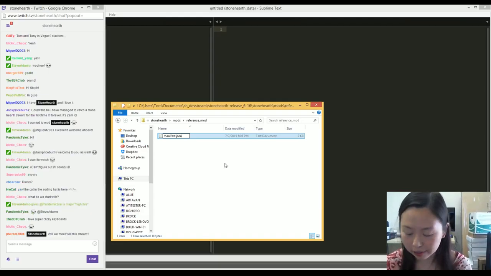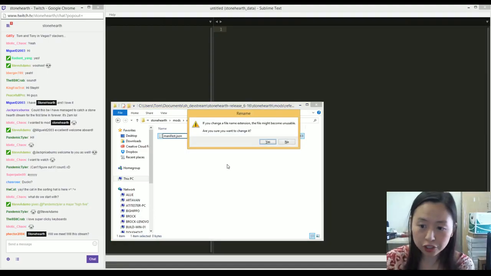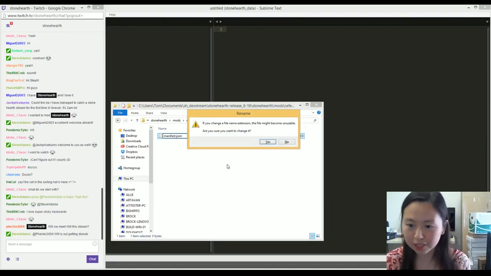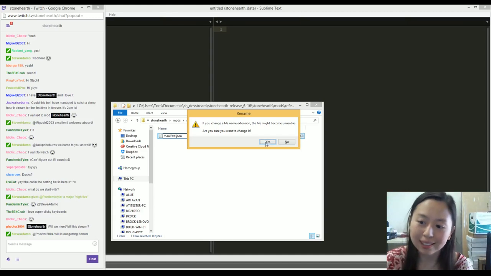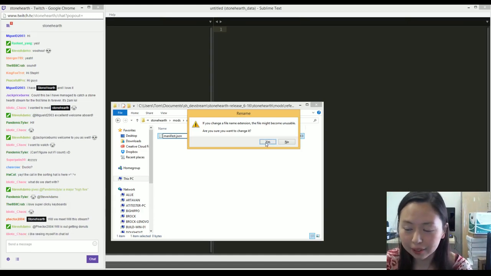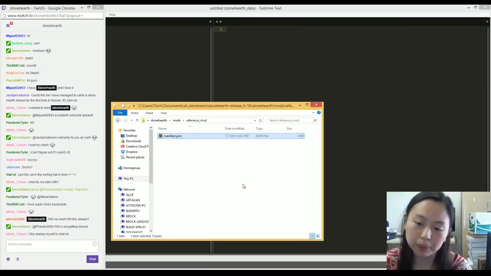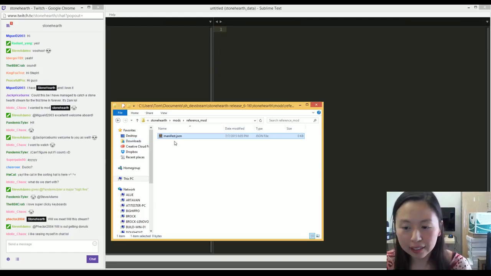So manifest.json, we create it from a text file. It's all good. Windows says, hey, if you change the extension, which is the letters after the period on a file name, it might become unusable. Are you sure you want to change it? Yes. In this case, Windows wants to hold our hand. We are modders. We don't need any hand holding, or well, we do, but thank you, Windows. We will proceed anyway. Okay, so now we have a manifest.json file.